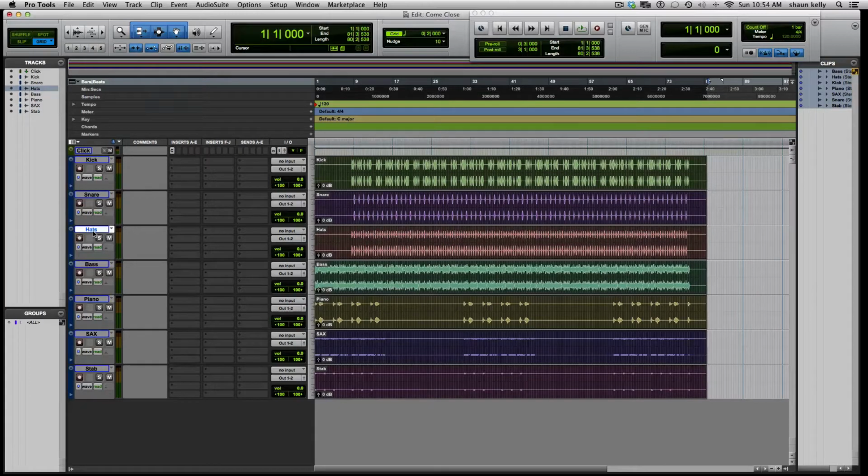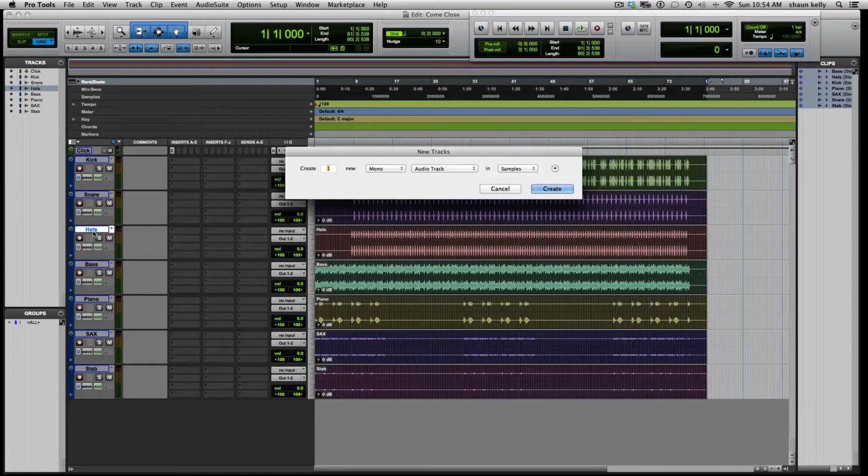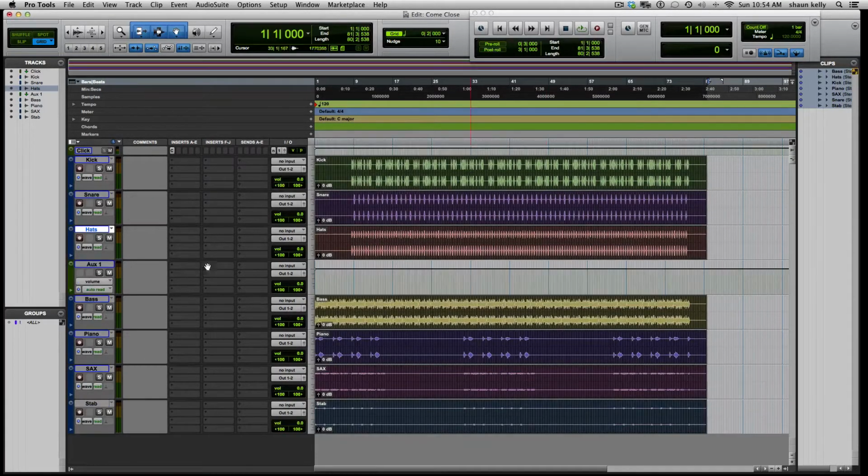First thing I do is create an aux track so I could send all my drums to that and do a submix. On a Mac, it's Shift, Command, N shortcut. Command, right, Command, down will get you that, or you could just click through and pick each one like that. Create. Alright, so now you have an aux.